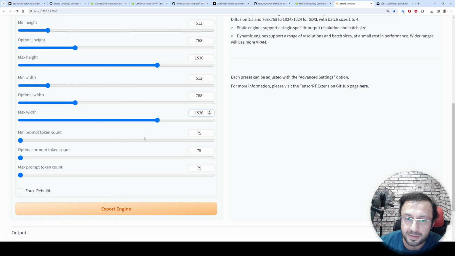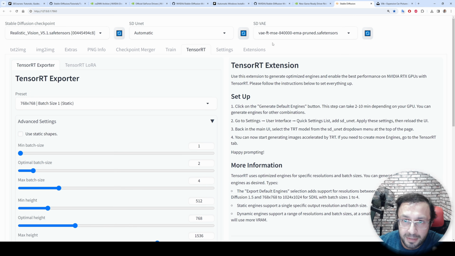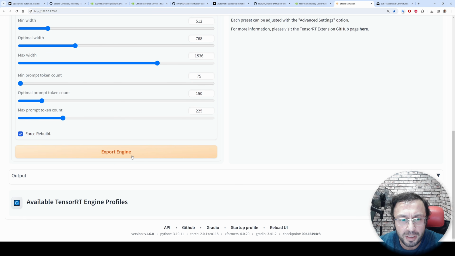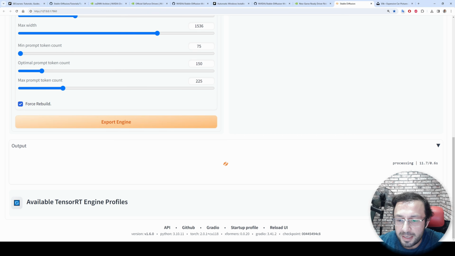So min prompt token, this is also important. What is the prompt count that you usually use? Let's make this 75 minimum. Let's make it 150 optimal and maximum 225. And if you already have an existing TensorRT, then you should click force rebuild. When you export the engine for the first time, it will look for an ONNX file. You see, it says no ONNX file is found. Exporting ONNX file.